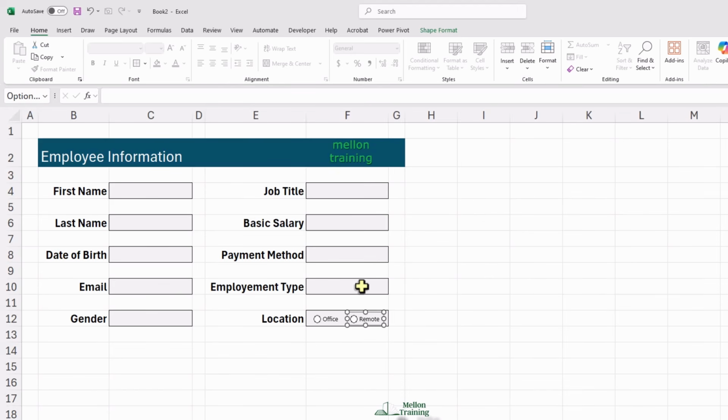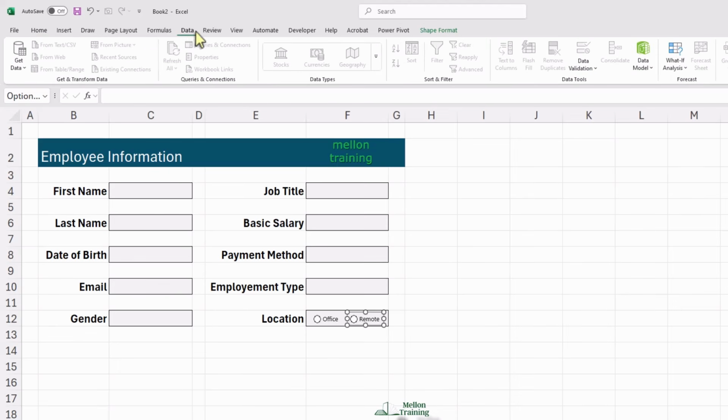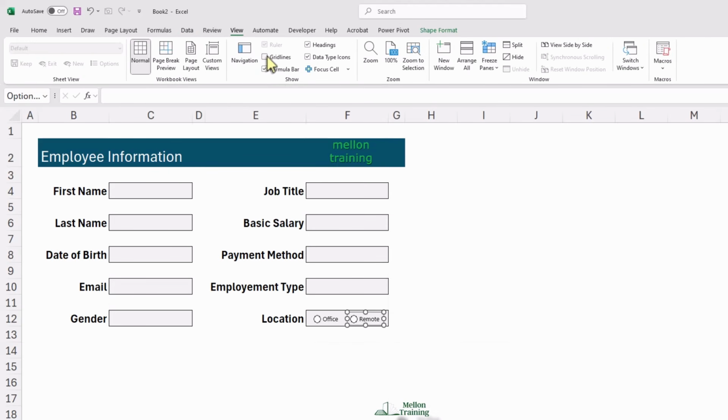Now it's good. To clearly distinguish your form from the rest of your spreadsheet, remove grid lines and apply a border around the entire form area, including column G.